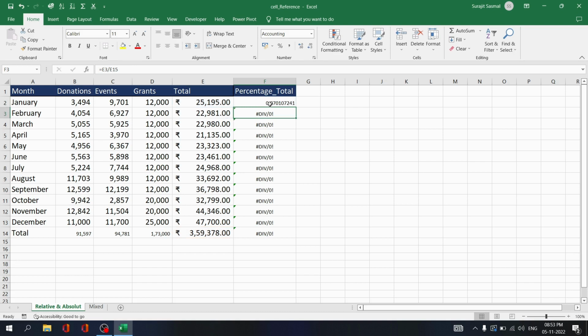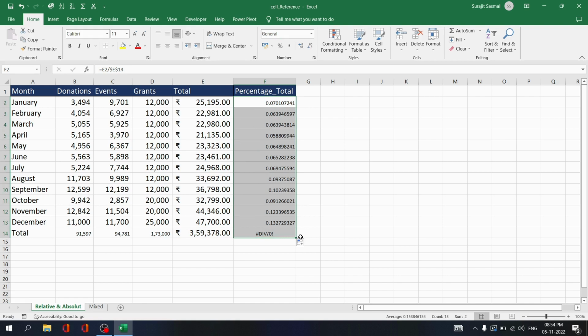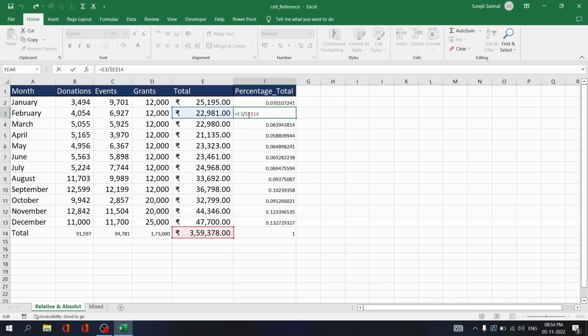Now click, now copy that data. You see there is no error because we fixed that cell, made it absolute, and all the E3, E4, E5 can change but we made it absolute. This is called absolute reference. So if you want to change relative to absolute reference you can press the F4 key, or you can just manually write these dollar signs before that, and it will make it an absolute reference.